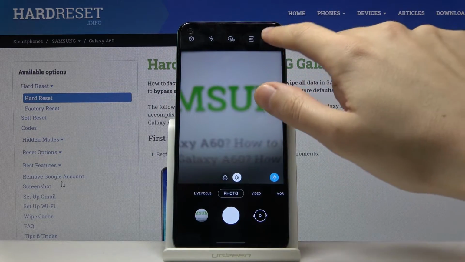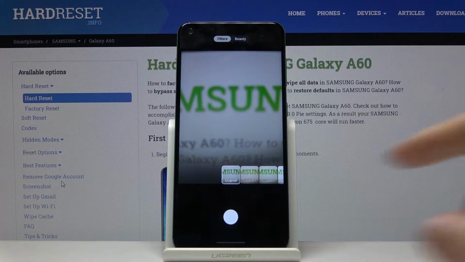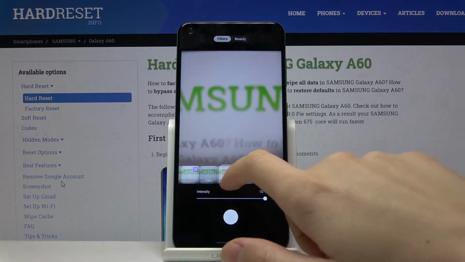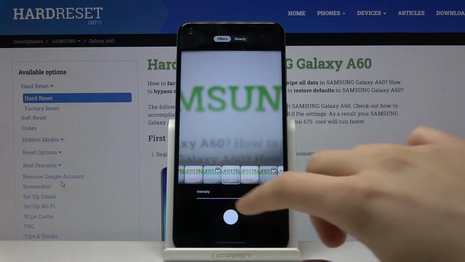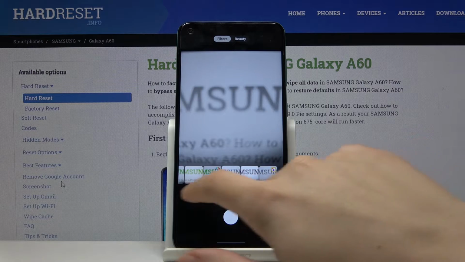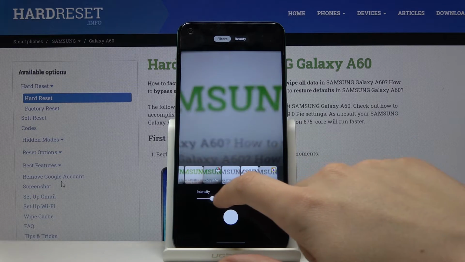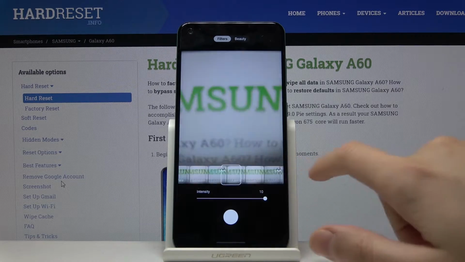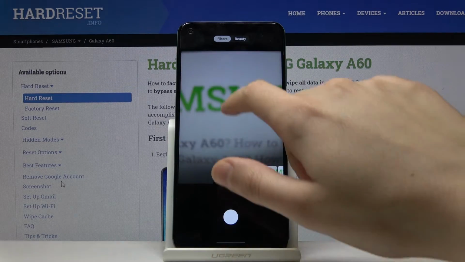The next button here are the camera filters, so here we can change the modes, change the filters before we take a picture and make it more beautiful. And as you can see, this is how it works. And also we have this slider with the intensity, so by using this we can change the intensity of our filter. So for now I'm going back to the original one.